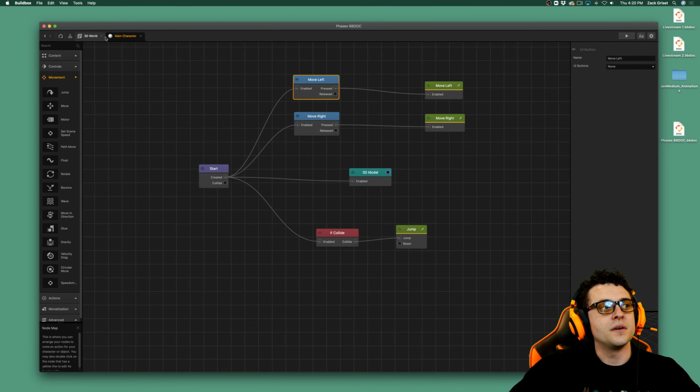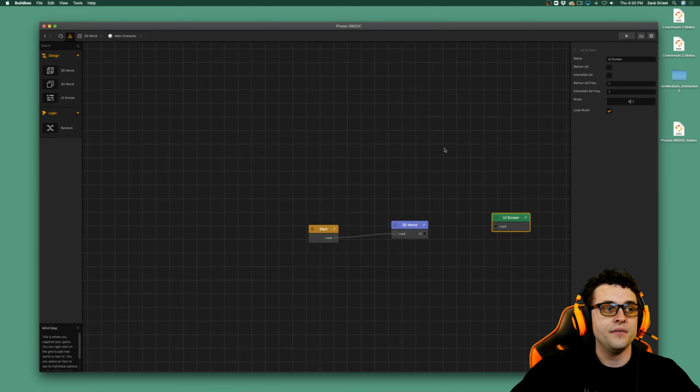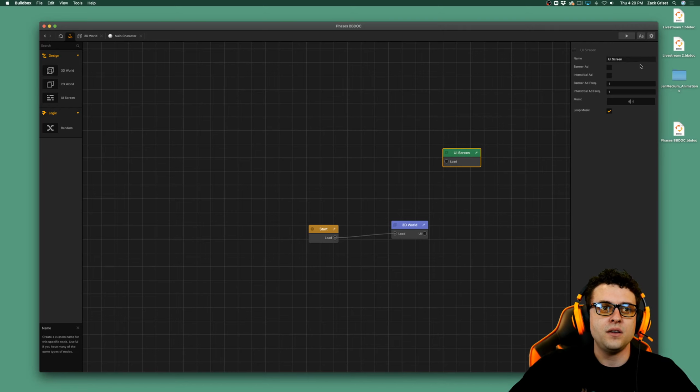Now I'm going to go all the way back out to my mind map. I can take a UI screen and drag it out from over here on the left, or you can right click anywhere in the black space and add in a new UI screen that way too. I'm going to go ahead and call this 3D World UI.